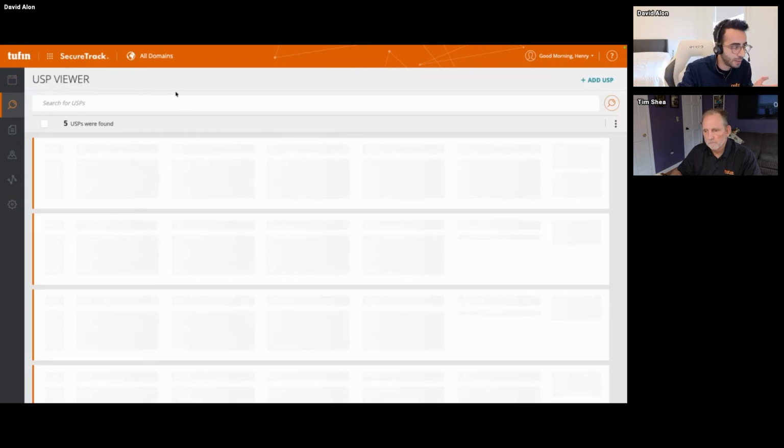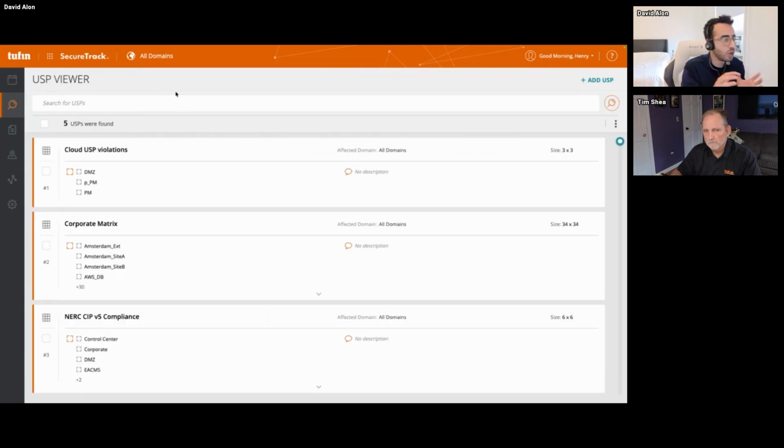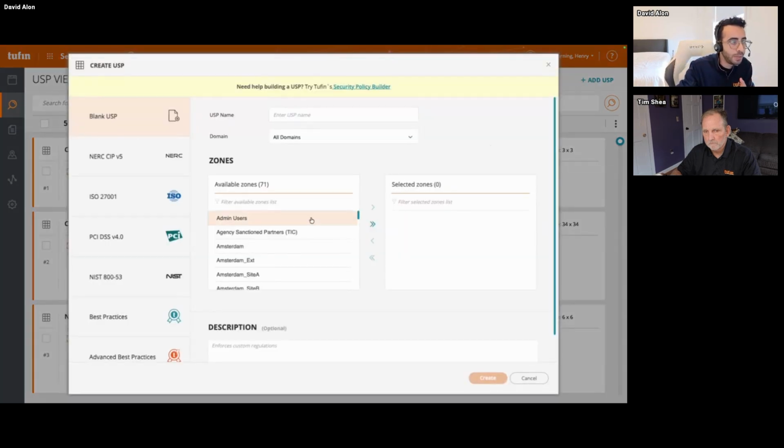We call it USP. So USP, think about it as your single source of truth, defining in plain business terms what good posture looks like. We call it the security guardrails. When you work with your USP, you can build it based on industry standards, for example, according to NERC, ISO, PCI, NIST, or you can import any others, or you can build it based on your own best practices. You also have options to use it based on our own best practices.